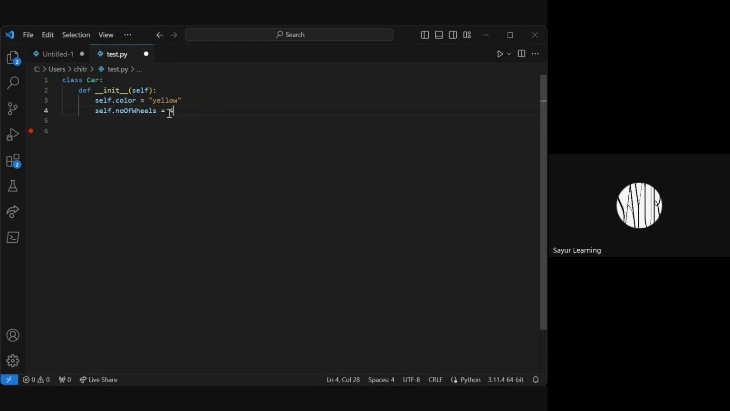So this is the definition, right? The whole thing is a definition. So I say car is a class, and then it has two properties, color and number of wheels. So this is the class definition, the blueprint that you guys keep saying. So now with the car, if I want to create an object, what do I need to do?